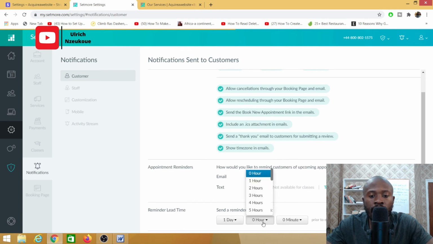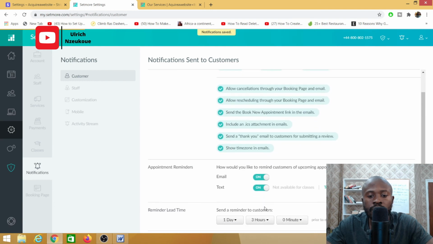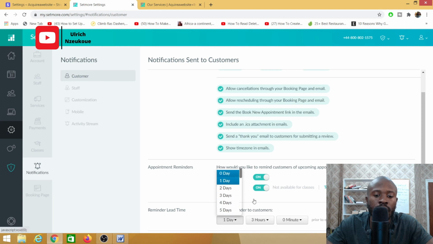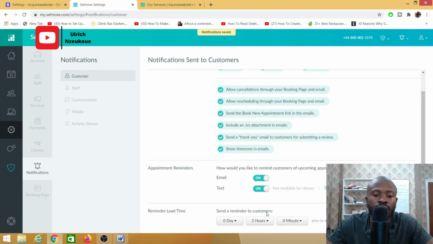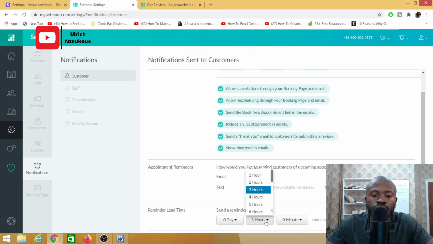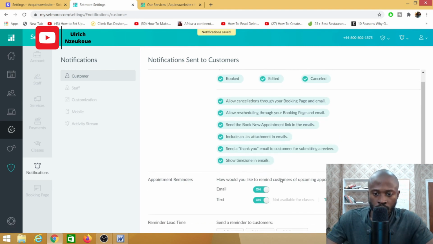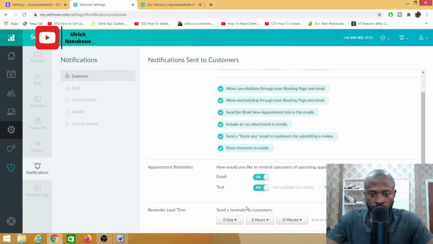And here, 3 hours. Okay, so guys, as you can see here, you can always send a reminder to your customer 1 hour, right? 0 hour. If you don't want to send the reminder a day before, you can choose a number of hours here. I mean, I will stick to 2 hours, by the way. Okay, enough. I've played with this feature a lot, right?